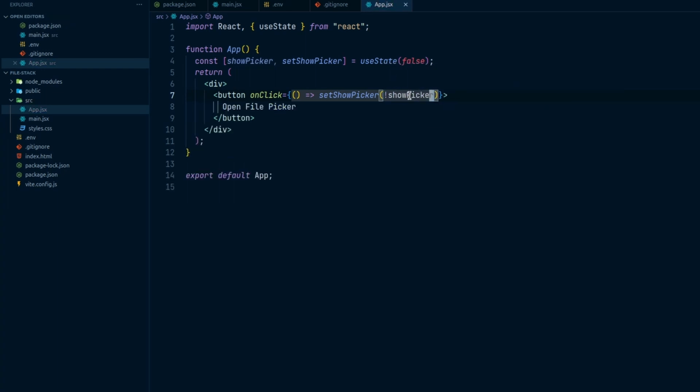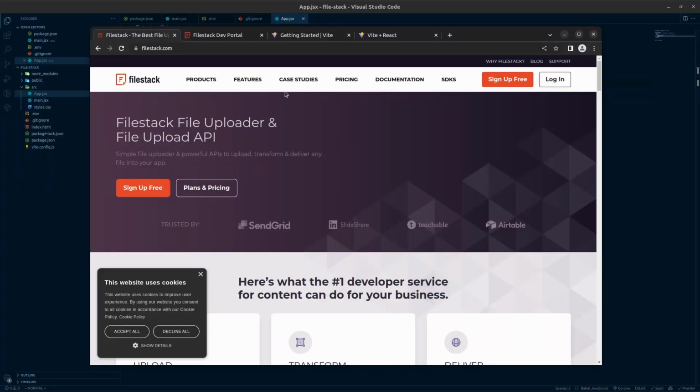So whatever the show picker is, we want the opposite value of it, and we will set it inside the show picker. So it will toggle it. If it is on, it will make it false, and if it is false already, it will make it true or on in this case. And after that, we need to show our file picker. So for that, we need to install our React package for our Filestack.